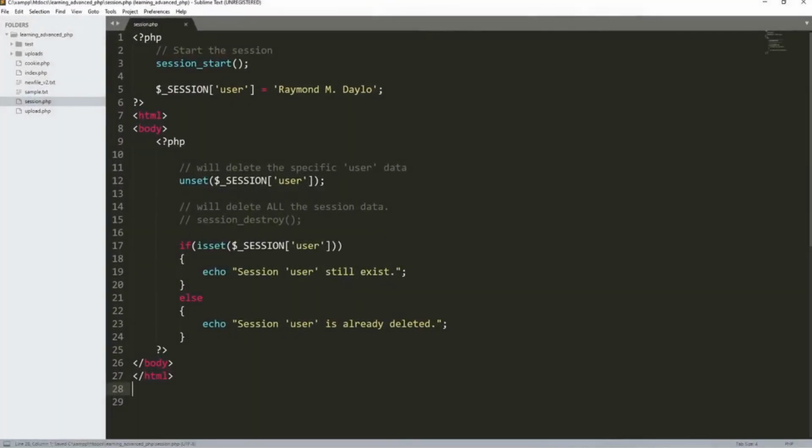And then, yung gagawin natin ganito. There are two ways kung paano. If you want to delete a specific session data, you just need to do this. You just need to call the unset function of PHP, then call the specific session data using its index or yung key session niya, which is user. Once you do that, that specific session data will be deleted.